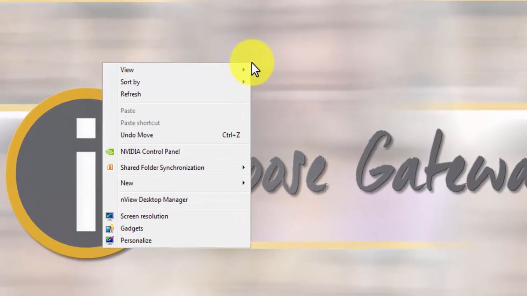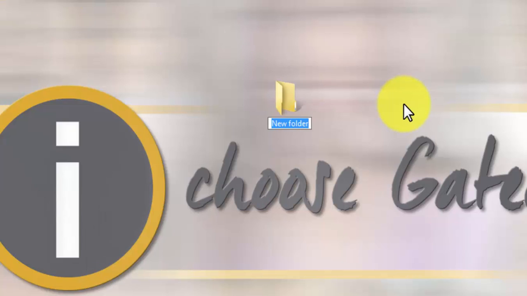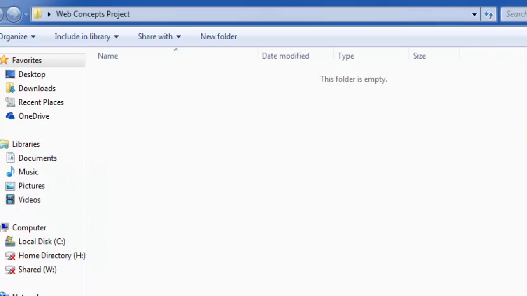Then I right-clicked here and created a new folder. Now you don't have to do it on the desktop. You can create your folder wherever you want to do it, but this is basically the folder structure example that I'm sharing with you. So this is your web concepts project. So here's a folder. So I'm double-clicking on this folder. Okay. So as I double-click on this folder, I'm going to now create the folder structure right here.